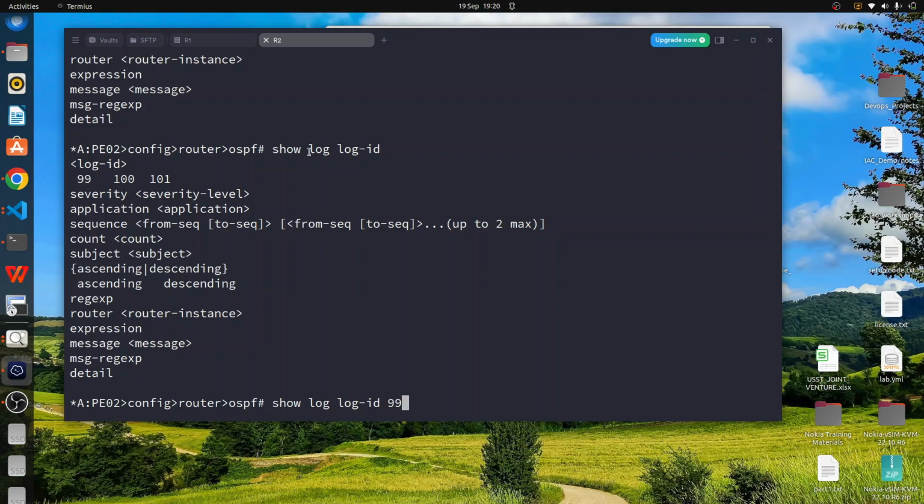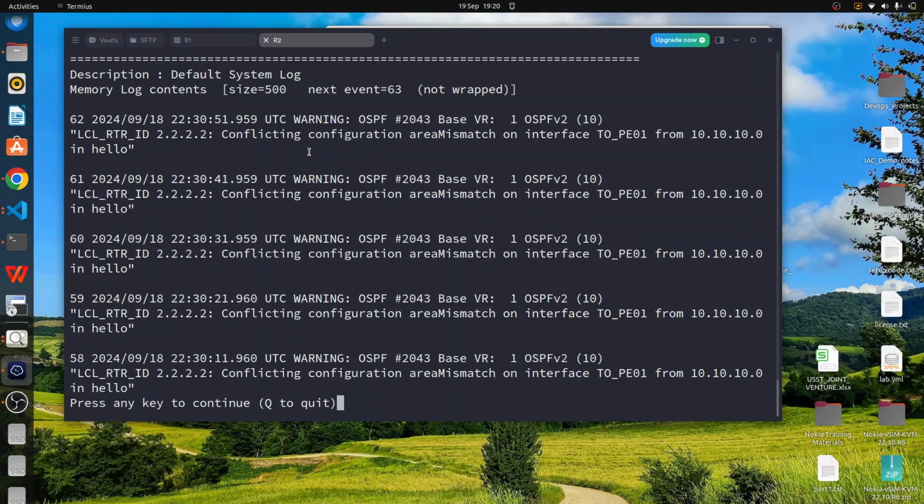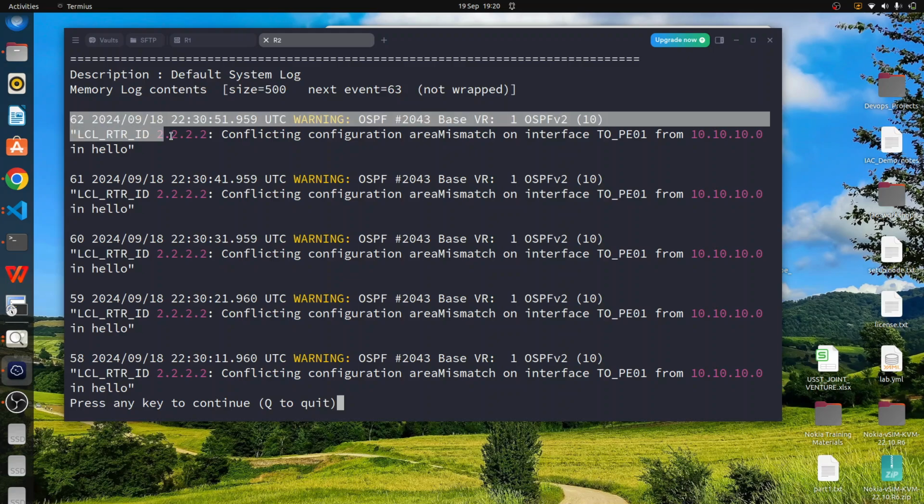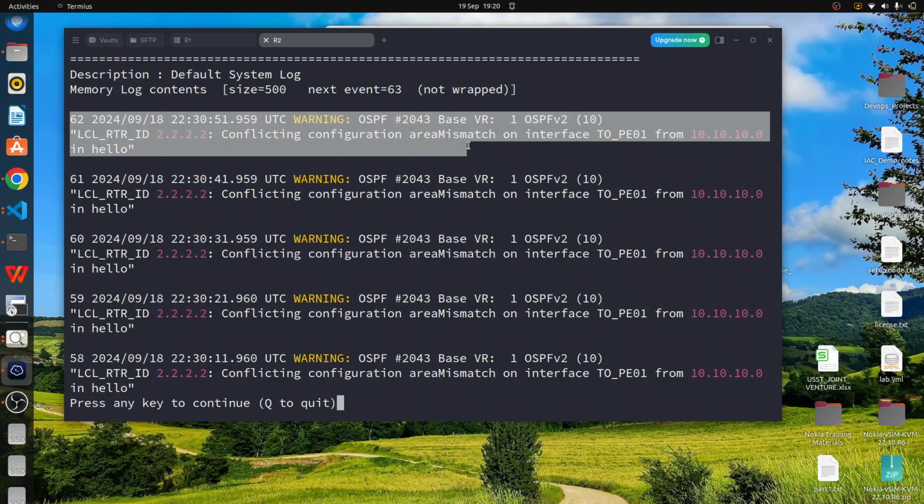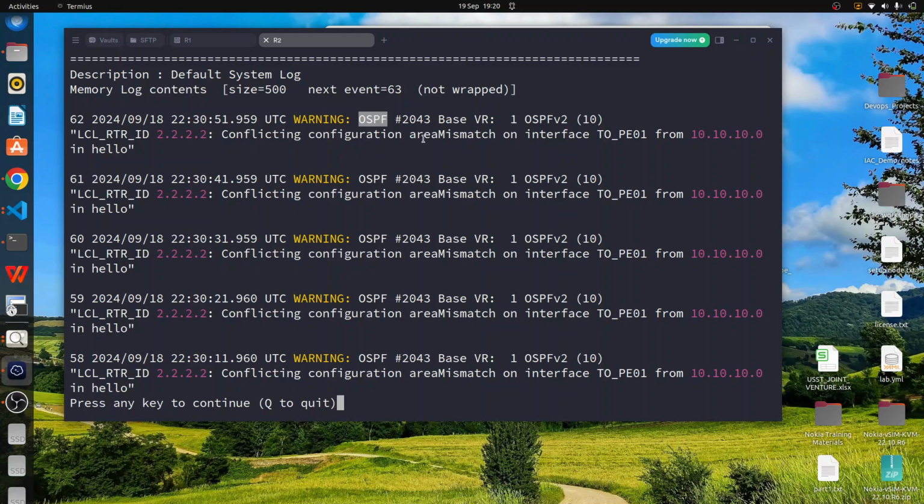So we'll use log 99 to try and see, because the two routers are exchanging hello packets. So these messages are being logged on our log 99. So we can see what is being exchanged in our hello packets. Are there any errors recorded when the hello packets are being exchanged from P1 to P2? So when we run this command, you can clearly see that we have this warning, and the protocol is OSPF.